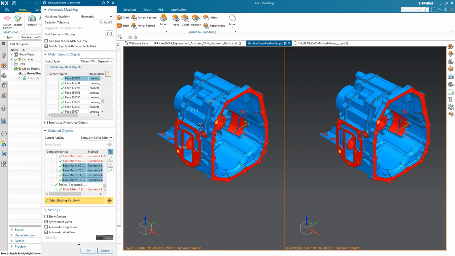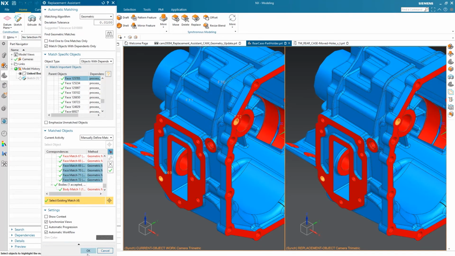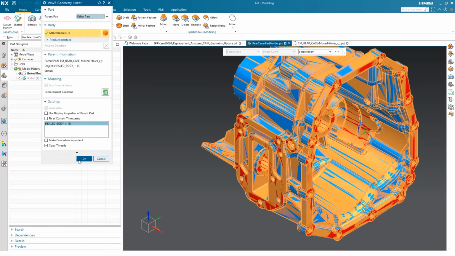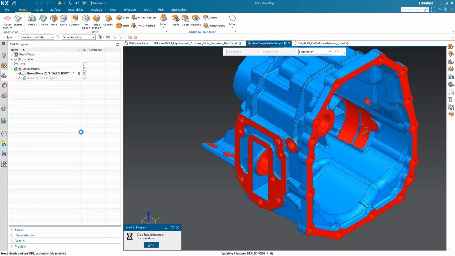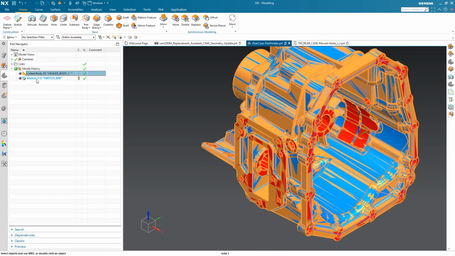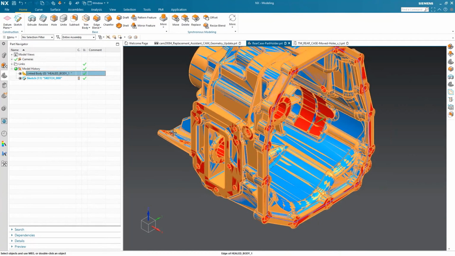This is how you bring back the connection to a replaced part, even if their positions changed or if there's geometry exchanged. This is the result, a fully functional new wavelink.